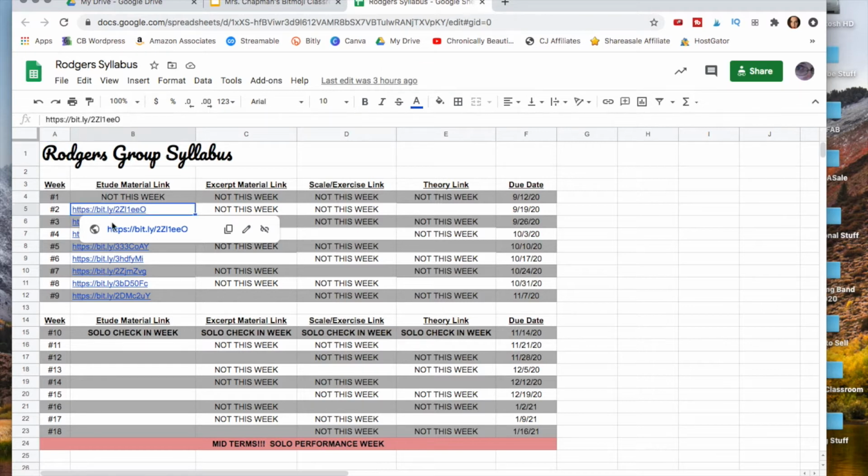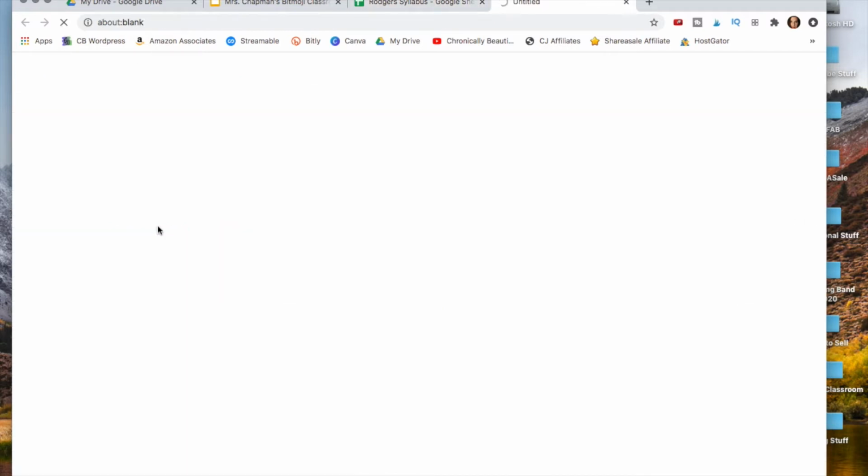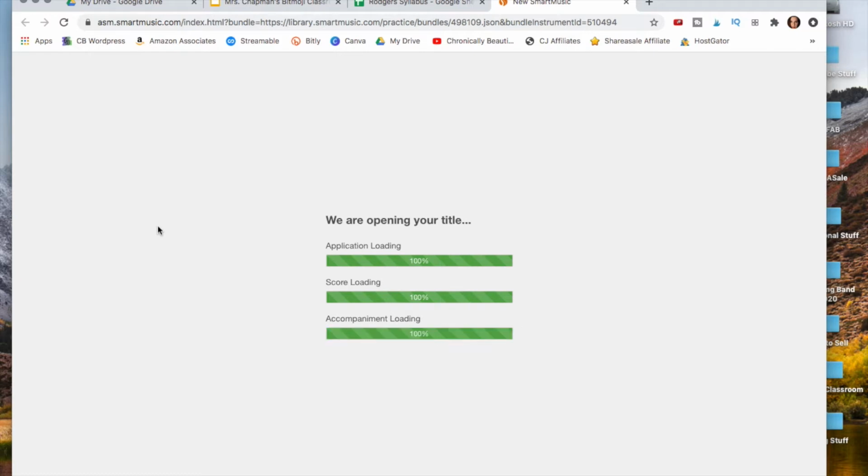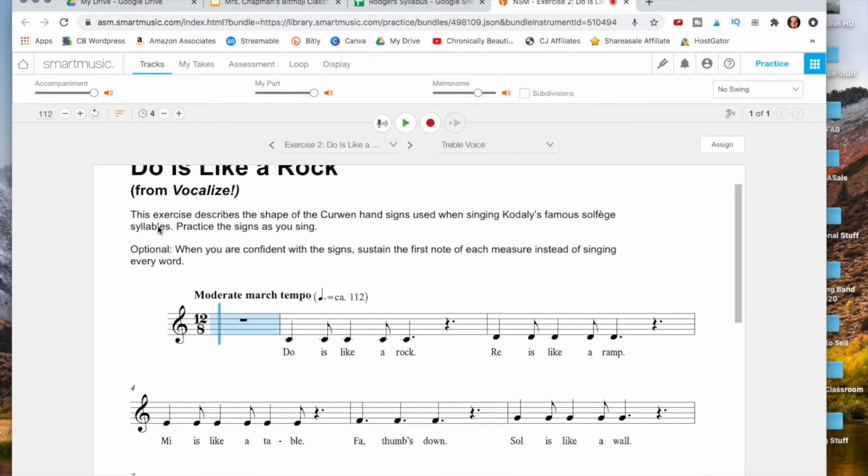You should just be able to view it, but sometimes I mess up. And then you're going to find the spot on that chart and click on the link to take you to whatever is going to be your playing test that week. So you will see there is a column for etudes and a column for excerpts, etc. And then that should take you to SmartMusic, and it will show you the example that you're playing that week.